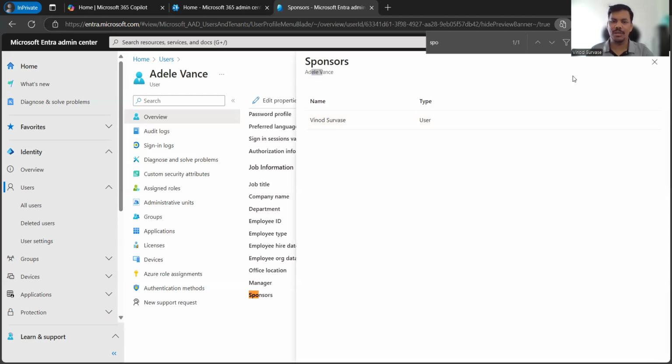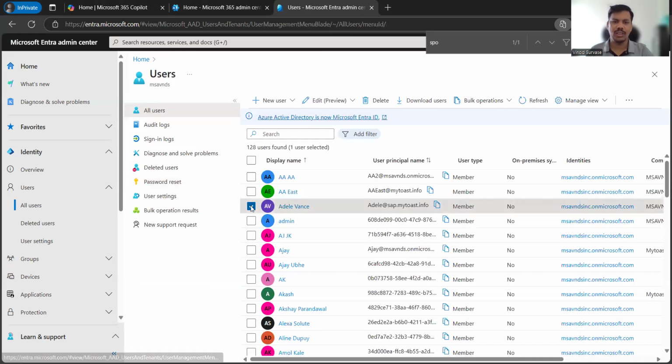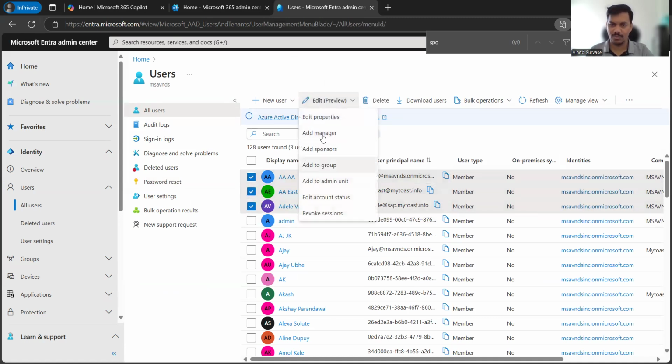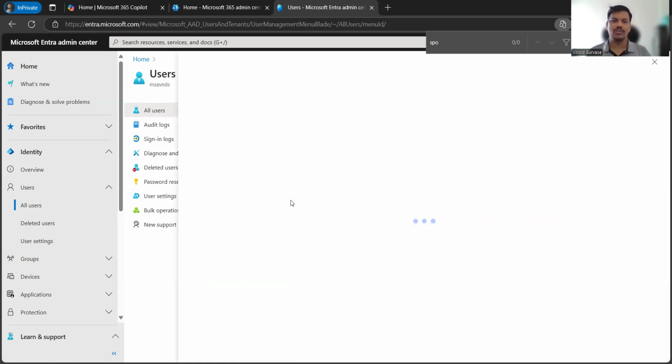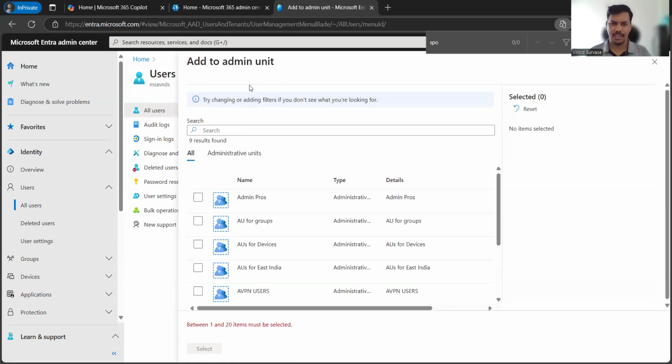Similarly, you can update or add or change any other attributes which are listed in this view. Obviously, this is in preview mode currently, but going forward, it is going to be in GA, which is generally available, and you can definitely make use of that. So if you want to add users to any administrative units, definitely you can add them as well.